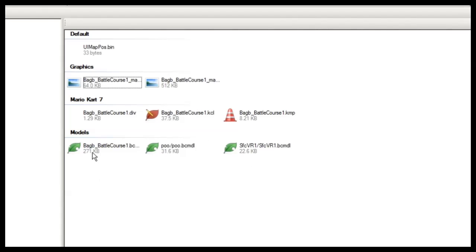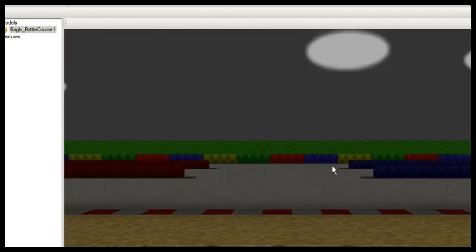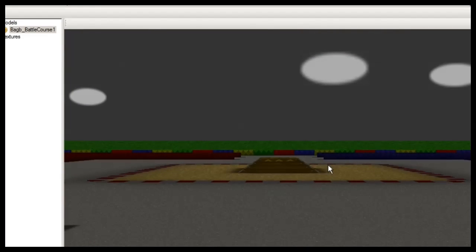Look for the file name, like BAGB Battle Course 1, under models. This is the only one, and it usually will be the biggest one. I've never encountered a time where it wasn't the biggest one. Double click to open this, and it'll bring you to this. I'll zoom out to show you what it looks like before.